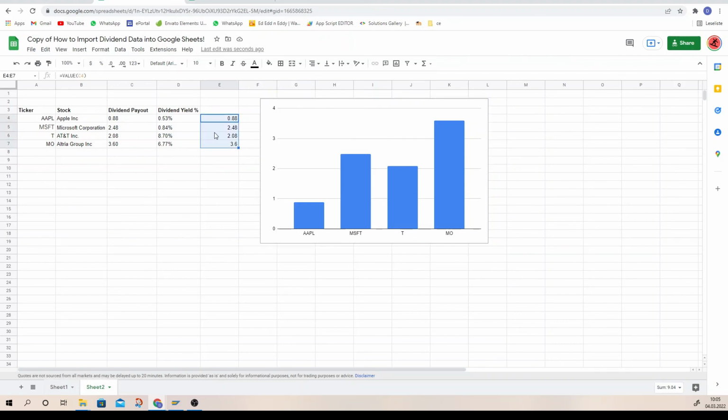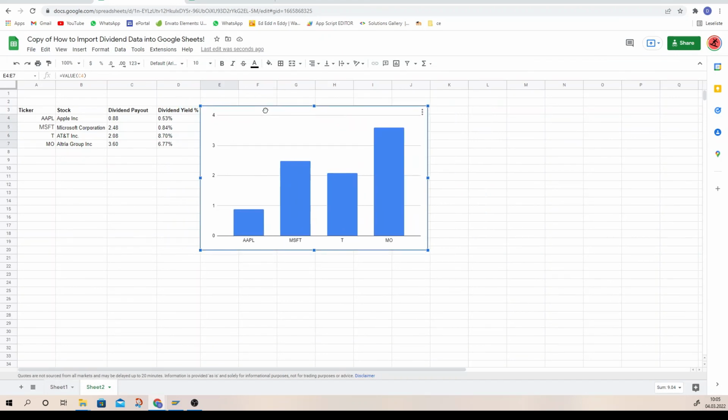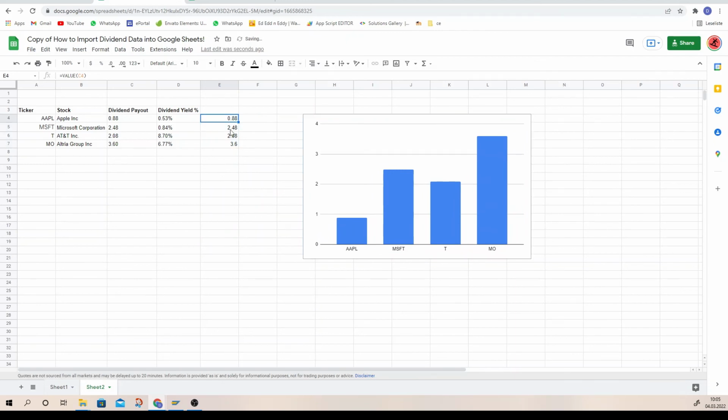And now if you don't want to see this data, you can just put the graph over it. This is one option. The other option is to put it in white. That's it. Don't delete it, because if you delete it, you cannot get the data and the graph.